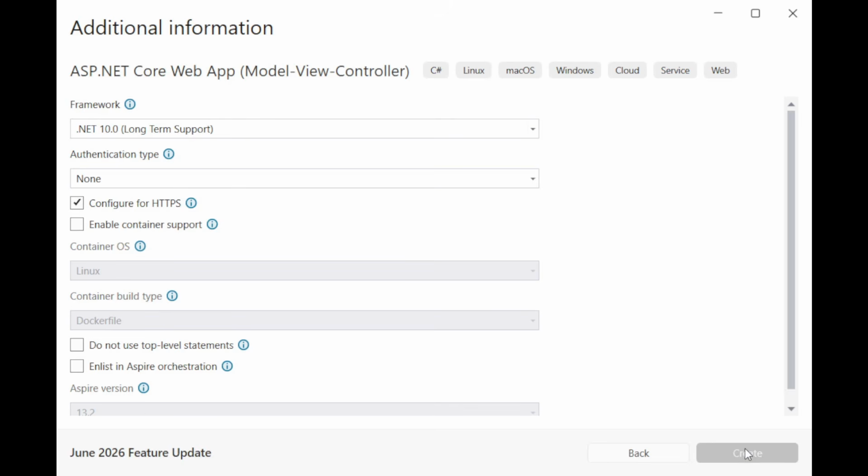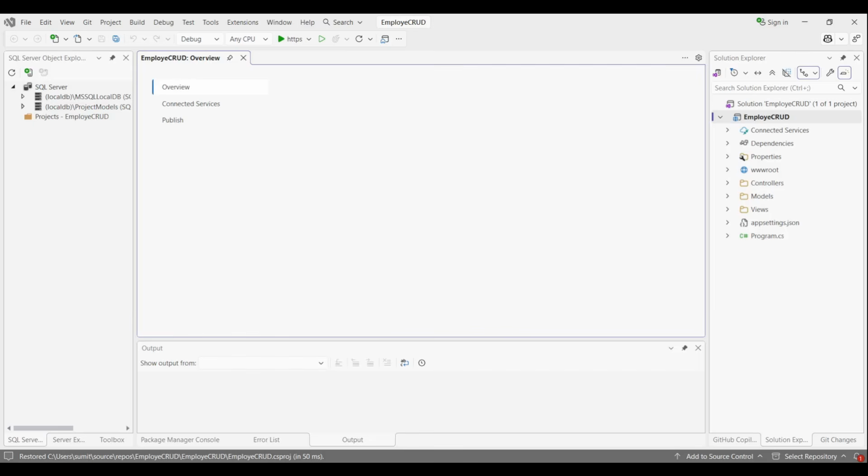Just wait for some time. It is creating my project now. As you can see, my project is created and we are getting the controller, models, view and the other file as well. Because it is the MVC, so we are getting model, view and controller here. Now, first we'll install the packages.